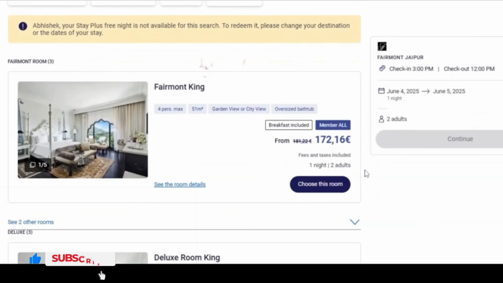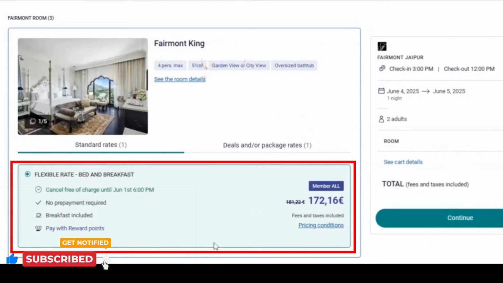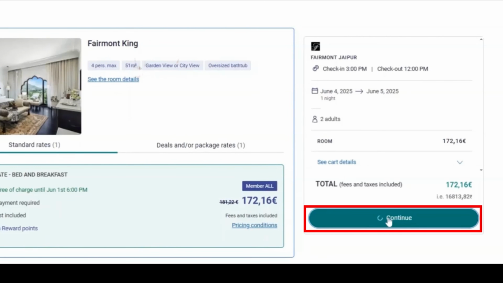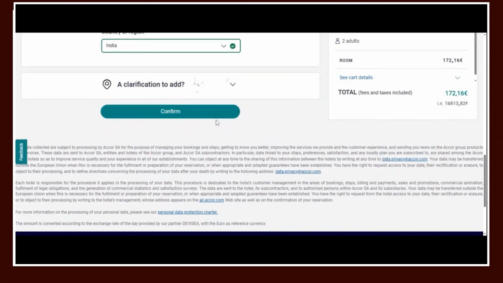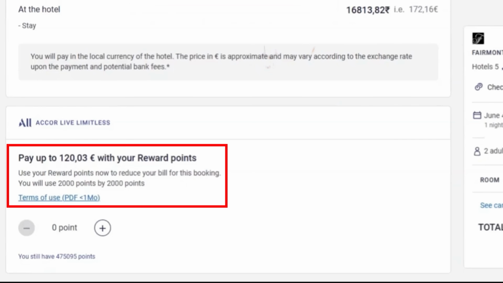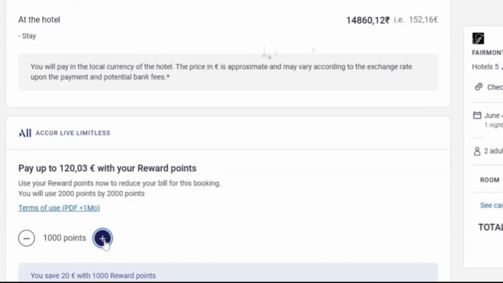While the stay plus night is not available, but yeah, let me just try to book this room. So I choose this flexible bed and breakfast, no prepayment. This is what you can see, pay with rewards. So therefore, you can pay at this hotel with your reward points. Since I have plenty of points on my account, it will take my details, ask me to confirm, and see, I can pay up to 120 euros out of this. So this is how I select.